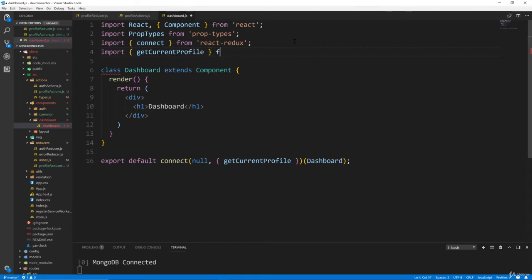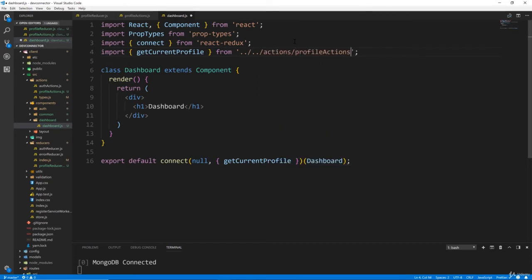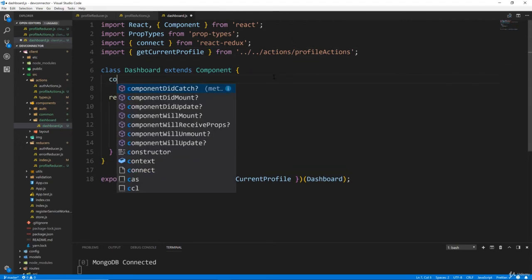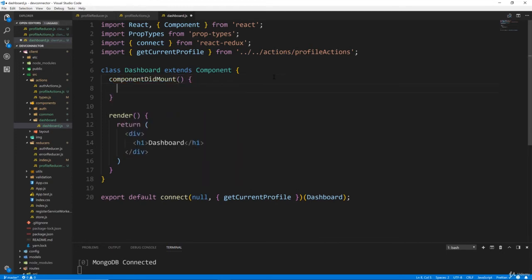Okay, and that's going to come from /actions/profile actions. All right, now we want this to get called right away, so we're going to use a lifecycle method called componentDidMount. This is where we would call an AJAX request even if we weren't using Redux. So we'll say this.props.getCurrentProfile.